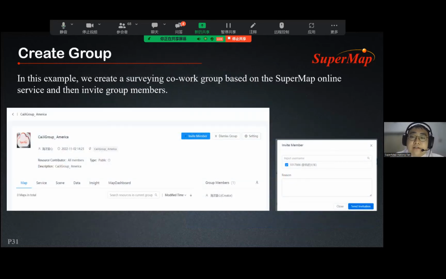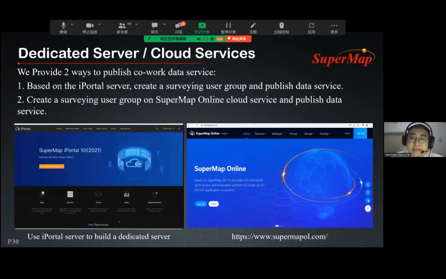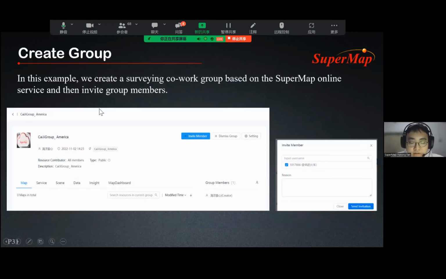Okay, so for the example here, we will use SuperMap Online as a helper for the co-work surveying. First of all, we need to create a group. In this example, we create a survey co-work group based on the SuperMap Online service and invite the group members.